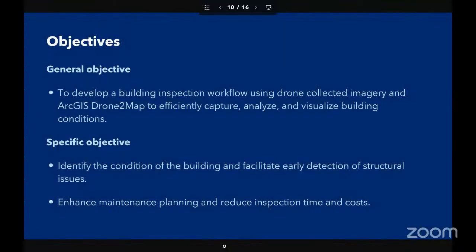The main objective of my project is to develop a building inspection workflow using the drone images and ArcGIS Drone2Map to efficiently capture, analyze, and visualize the building conditions. To be specific, I intend to identify the condition of the building, facilitate early detection of structural issues, and therefore carry out a plan based on what I have observed.